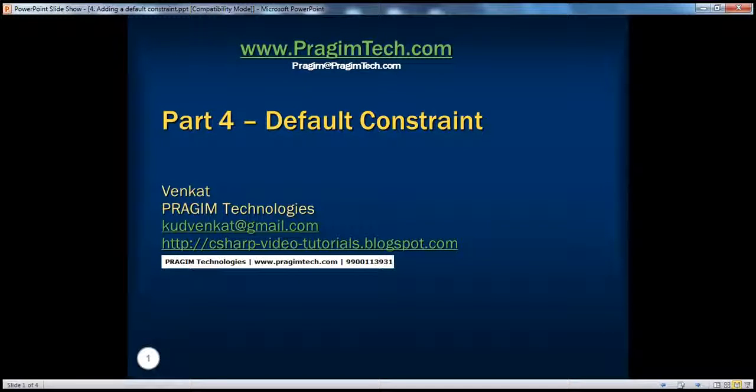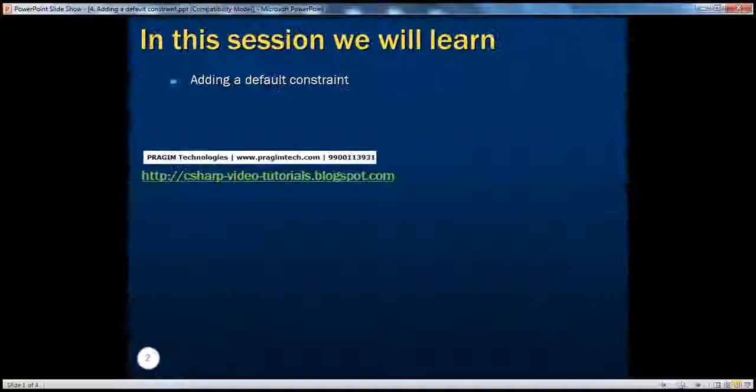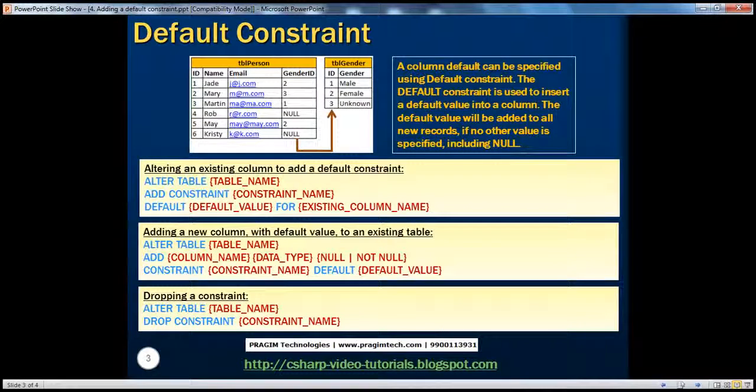This is part 4 of SQL Server. In this session, we'll understand how to add a default constraint. In part 3 of this video series, we have seen how to create tables. Specifically, we have created TBL person and TBL gender tables. And we have also seen how to add a primary key and a foreign key constraint.